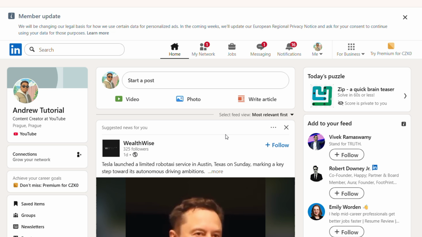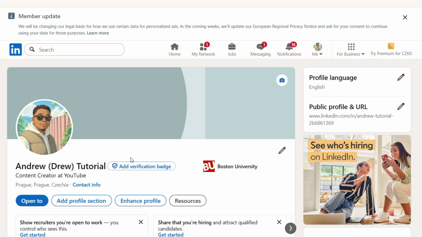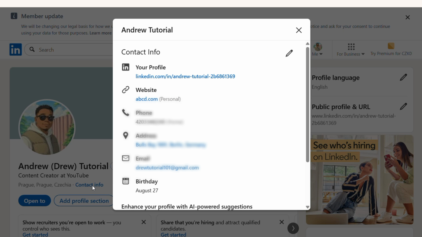So once you're inside LinkedIn, click your profile on the upper left hand side, and that's going to take you over to your profile page. You will see your name and you will have an option that says contact info. You can reach contact info by simply clicking on this contact info button. You will see the website and you can click the pencil icon from here to edit it.